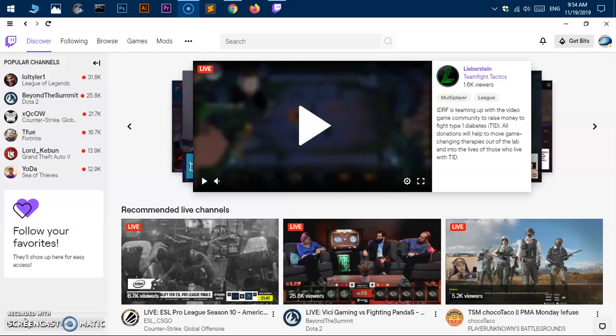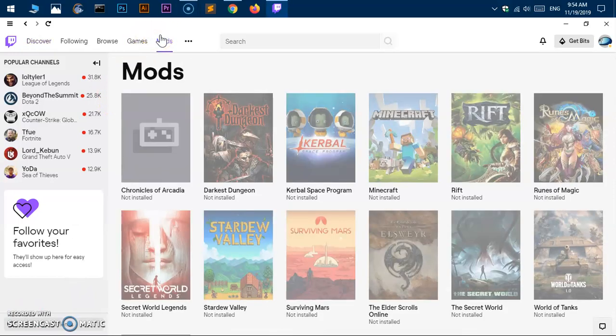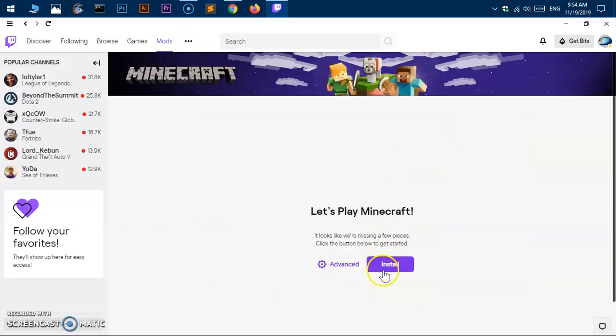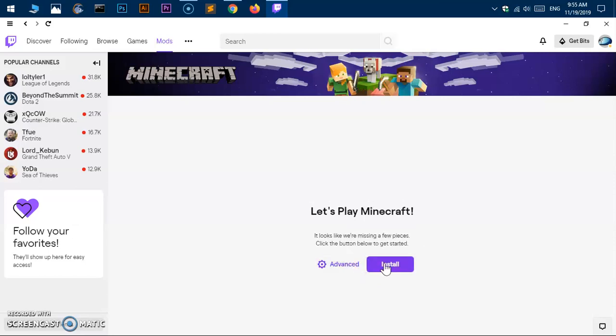Okay, so here we are. Once you have your Twitch installed and you are in the Twitch application, go ahead and click on this mods, and for this specific video I'm going to install Minecraft mod in Twitch application. So go ahead and click on here, and you've got a few options here. You can go to advanced and change the location if you wish to, but my recommendation will be to keep it as it is and then hit install.